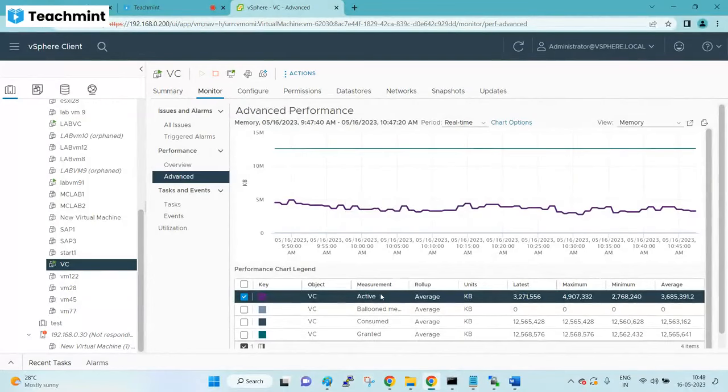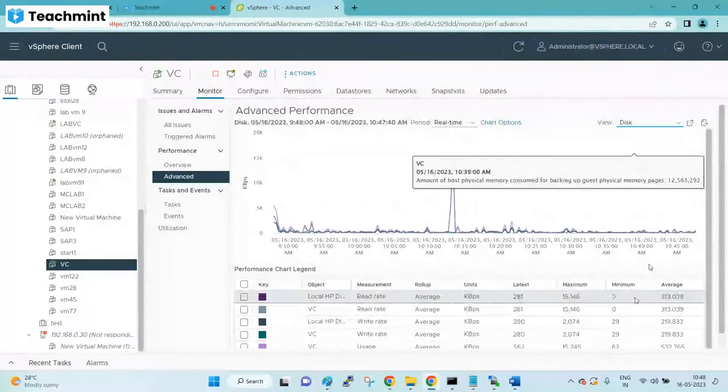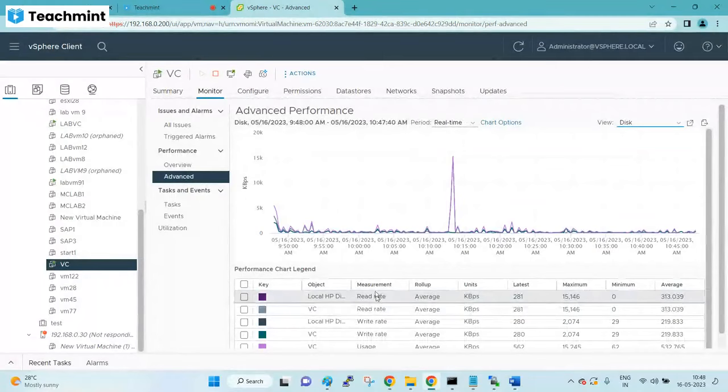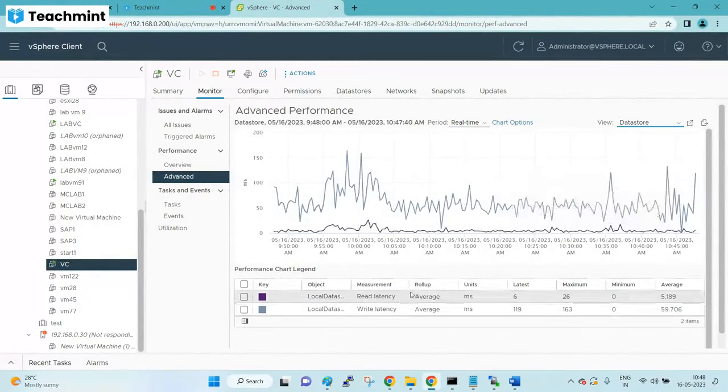Okay. Disk latency. Go to chart options, or you can see it here itself. Disk read rate and write rate. Okay. Datastore: select datastore. Here you can see latency, read latency and write latency.